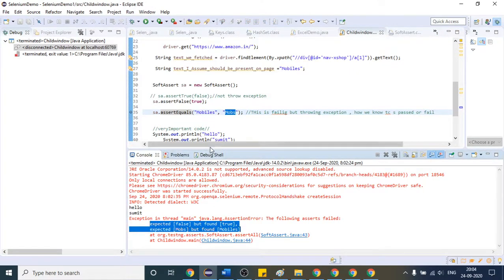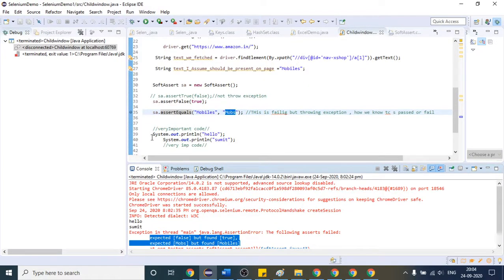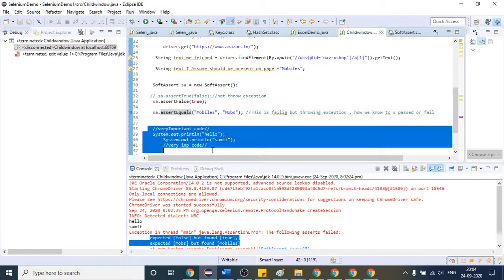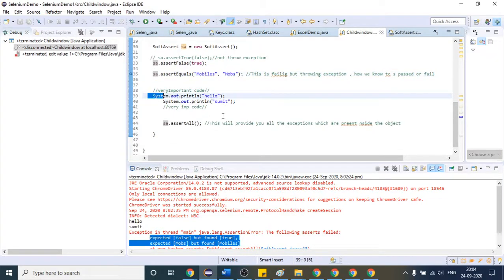But you can see what is the benefit we are getting here. In case of hard assertion, if any exception comes, we are not able to execute this code. But in case of soft assertion, we can pass our exception to that object, and after we have executed our important code, we can throw those exceptions at the last, so that we can also verify whether our test case passed or not. So this is the difference between soft assertion and hard assertion.